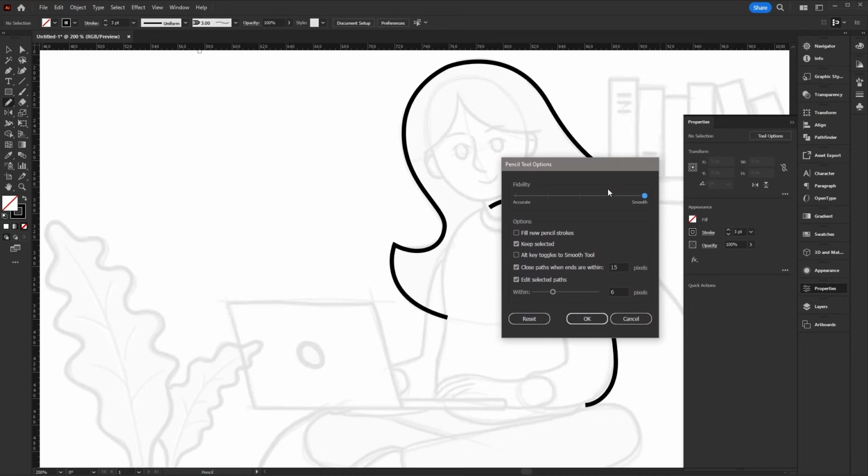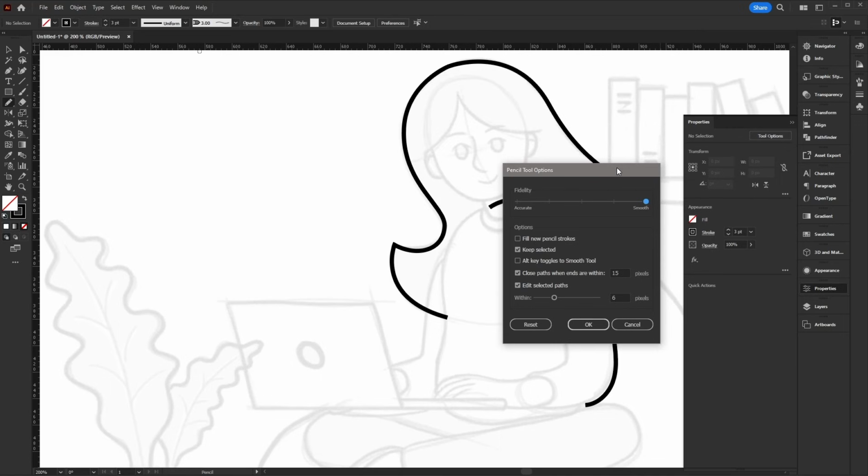And you can see here we've got some options to play with. Now you can modify the fidelity and smoothness settings up here with a higher fidelity setting to create more accurate paths following your stylus or your mouse, or a more smooth setting here to smooth out your lines and give it a little bit less inconsistencies.